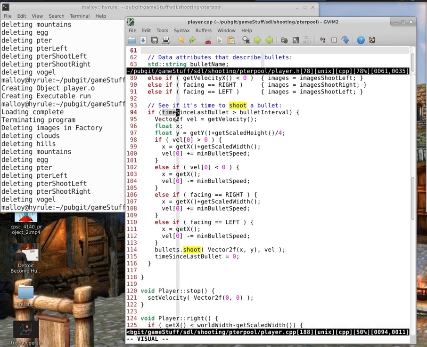So if the time since the last bullet is greater than what I want the bullet interval to be, then I'm allowed to shoot one more bullet. And then don't forget to set the time since the last bullet back to 0. So when you come around again and a number of ticks have elapsed, you can shoot again. So that's the second thing. First of all, we have to get the images correct for left, right, and for shooting. Secondly, we have to make sure that the bullets aren't a straight line because that looks ridiculous.